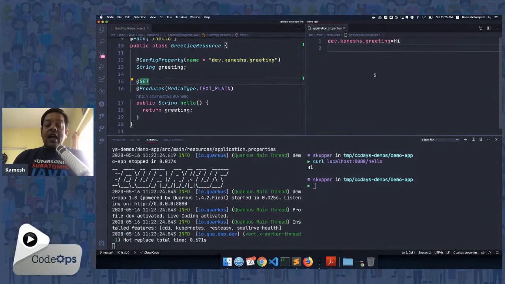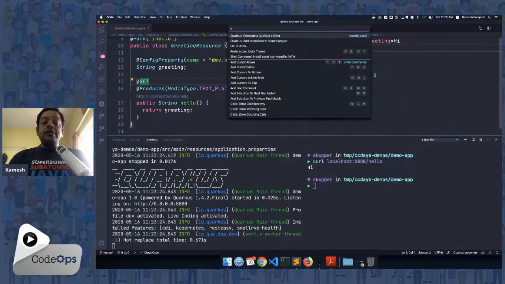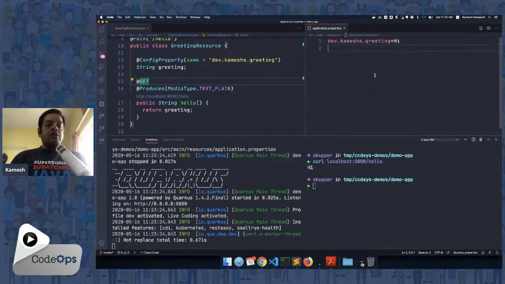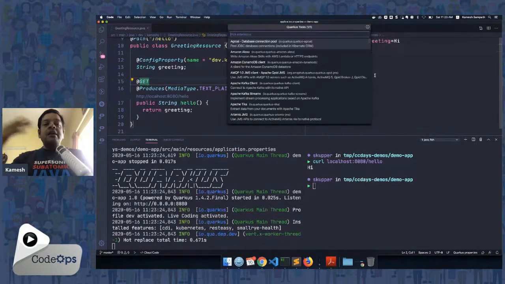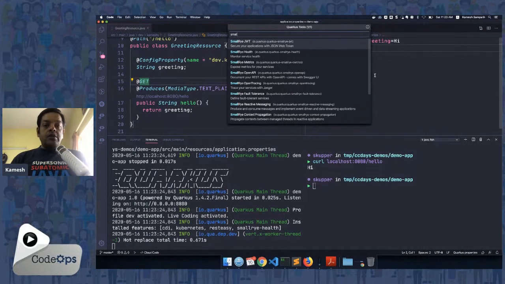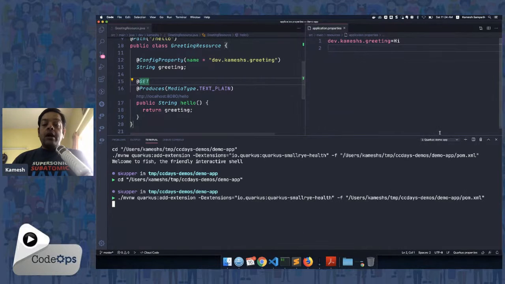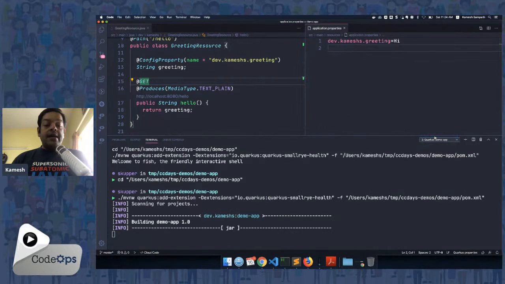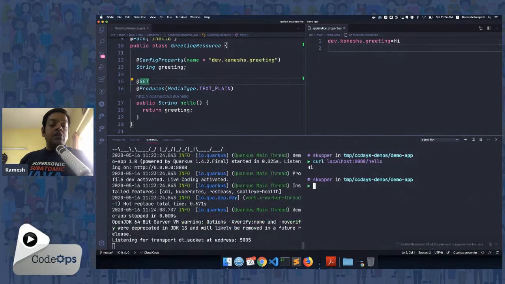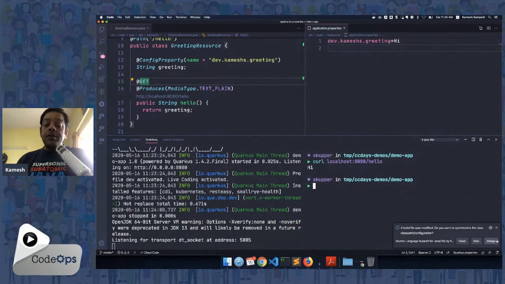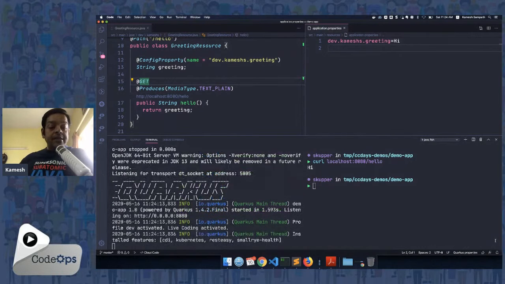Adding fuel to the fire, I can also add an extension. I'll come back to extensions in a second. There are a lot of extensions. Let's say I want to add another dependency. This is a cloud native talk, so I'm just going to add a health check, the SmallRye health check. Once I do this, let's watch this out in the command line. You will see my Quarkus application is reloaded, meaning it detected a dependency change, which means it has to reload your application classes.